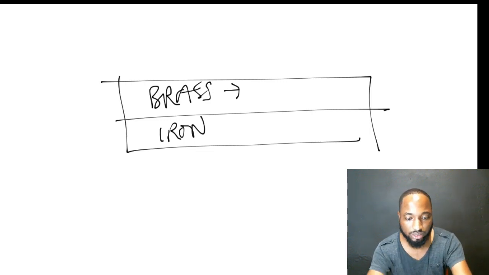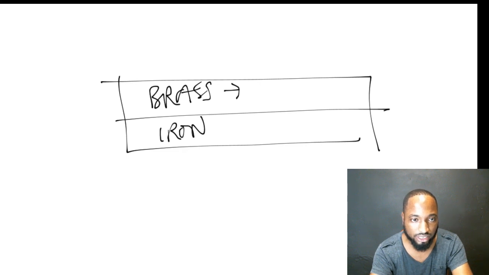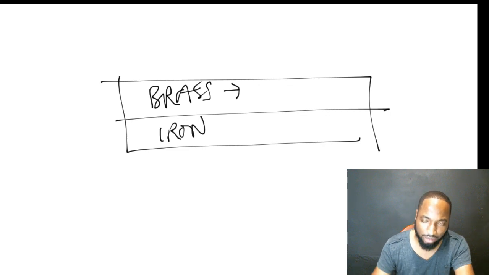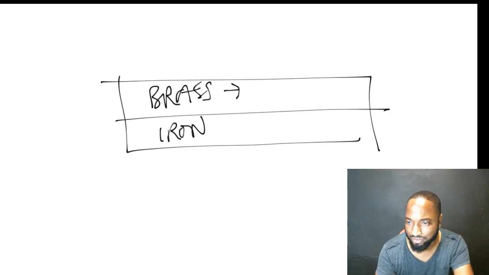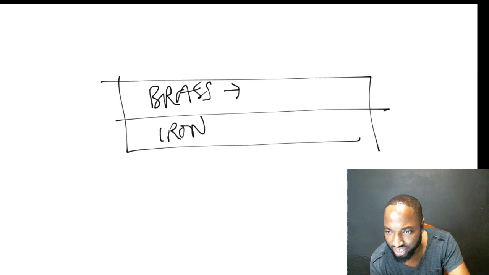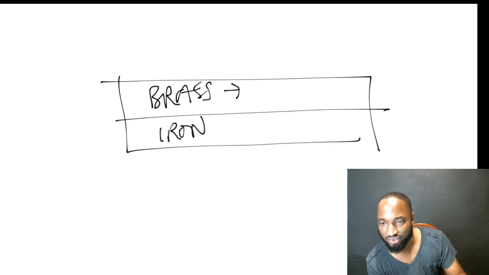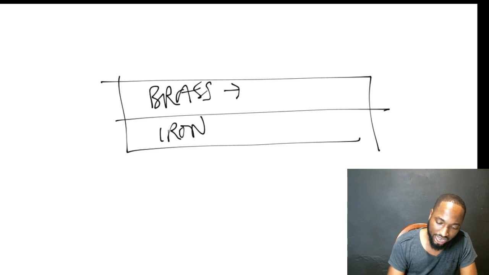What is brass? Brass is made of copper and zinc. Anybody in the chat see that? Let me see if I can get some 10 points for Griffin there. Brass is copper and zinc. 10 points for Christopher R. So this is an alloy.